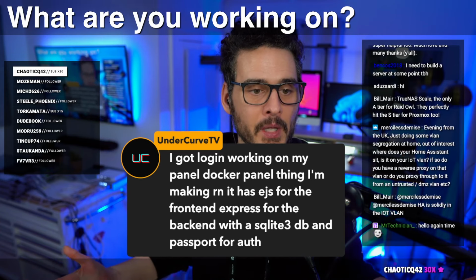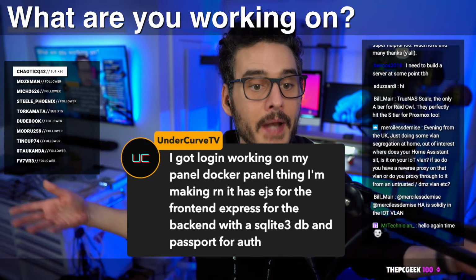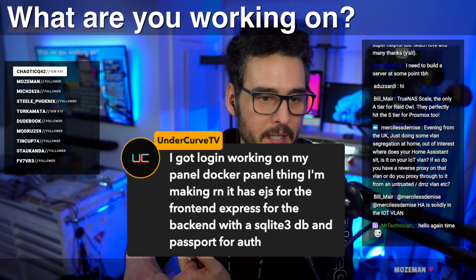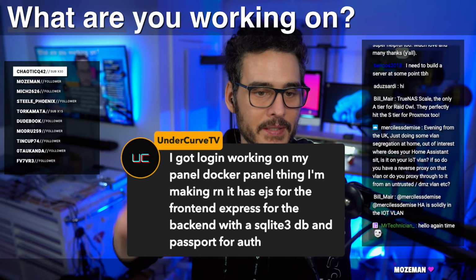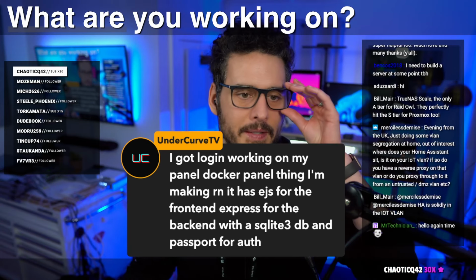Hey, that's awesome. So it sounds like you're making a Docker panel, like a GUI for Docker for managing containers. And the front end is EJS, back end is Express with Node, and SQLite DB. And then Passport for auth. Hey, that sounds like you got a great system going.